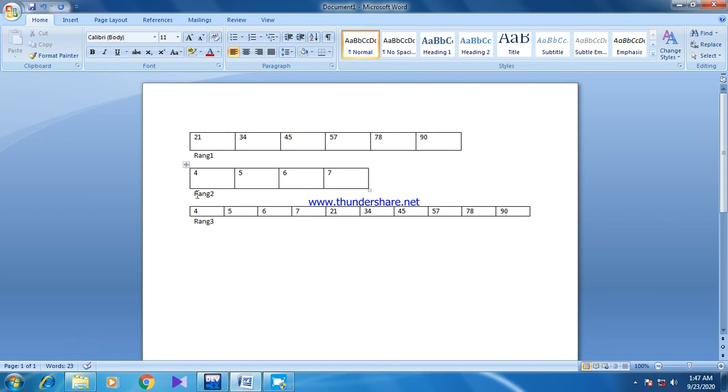Similarly, rank 2 has a size of 4. You can see that the values are in sorted order. When you compare these two sorted arrays, the third sorted array will be created based on the length of this array and the length of this array. Here it is 6 and here it is 4, so the third sorted array will have the length of the first plus the second. That means altogether we have 10 sorted elements, all in ascending order.